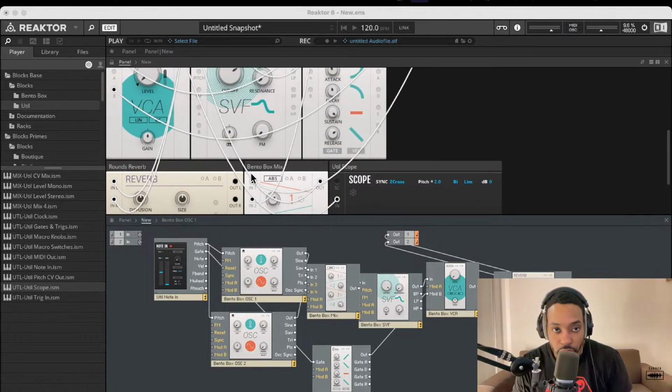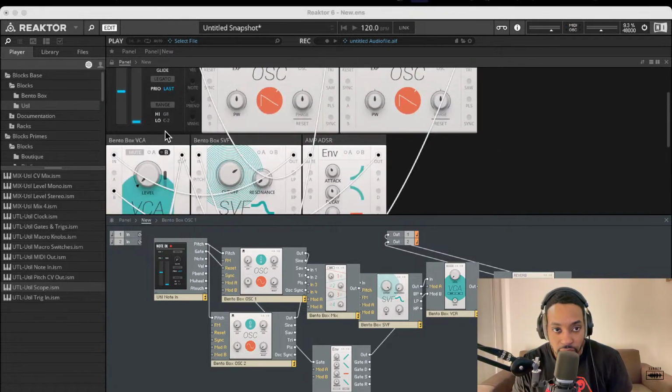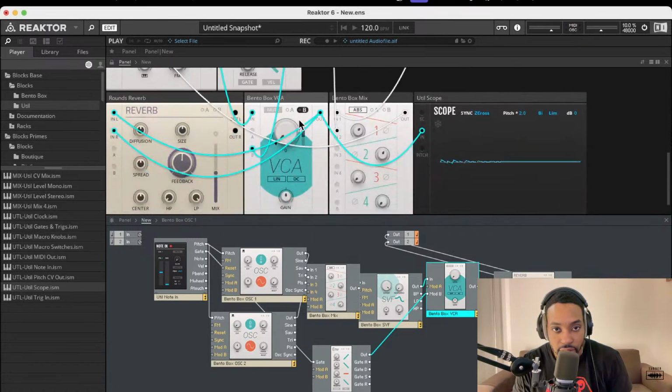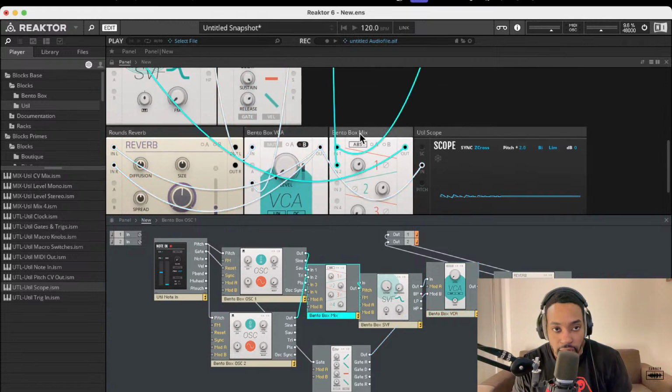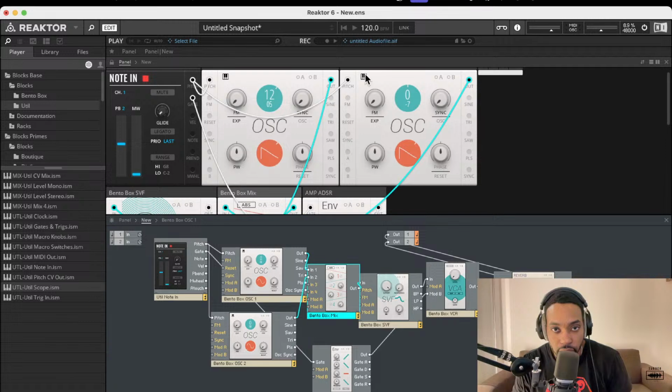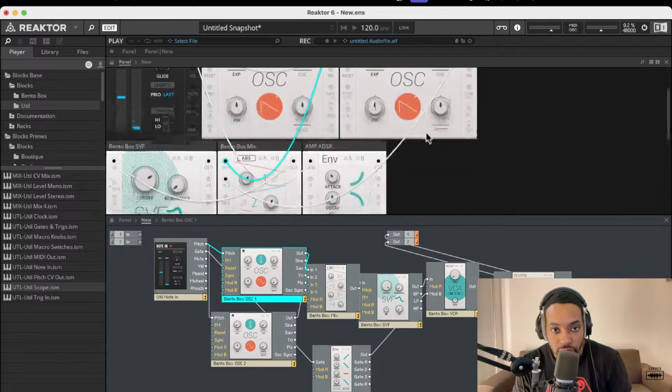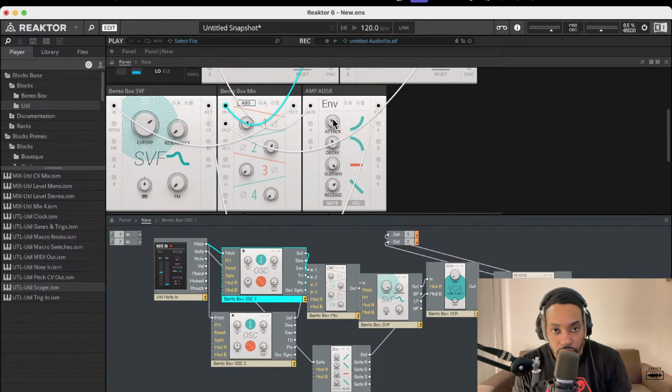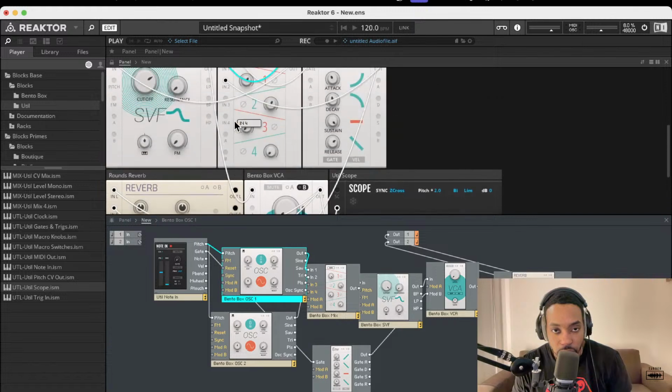One last thing, I'm just going to reorganize my panel. Just put my amp at the end, and my mix knobs at the top, and my oscillators in order. Filter. Yep, that looks pretty good to me.